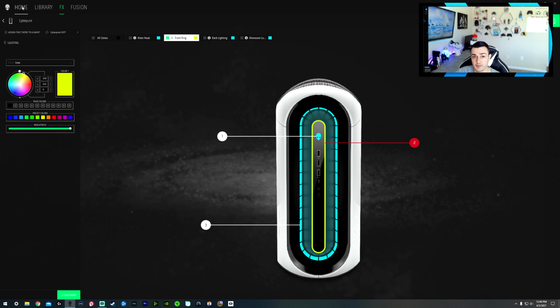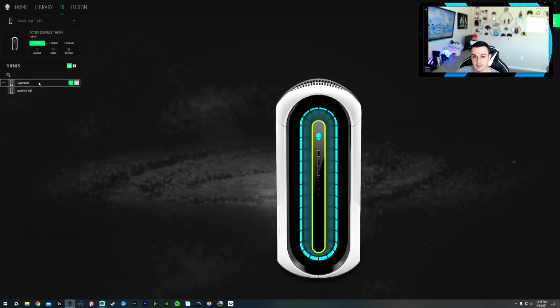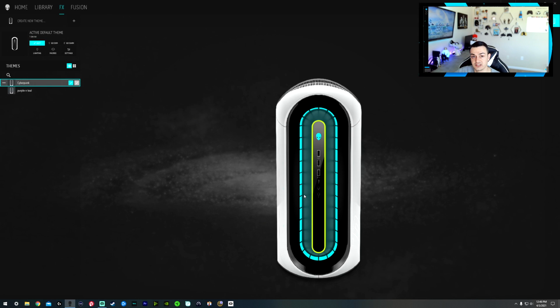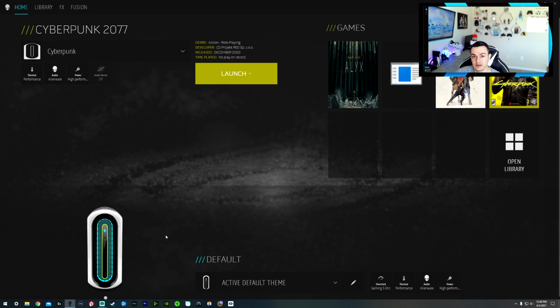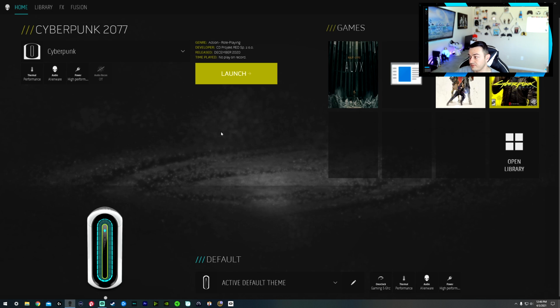It's that simple. Now if we come over here to the home, browse themes, got cyberpunk right here, and if you hit this little checkmark box, which pieces of this theme do you want to make active? Well, we haven't set up any macros or settings, just the lighting. So hit activate, and now you will see that we have cyberpunk active, and sure enough, that's what my PC is showing.